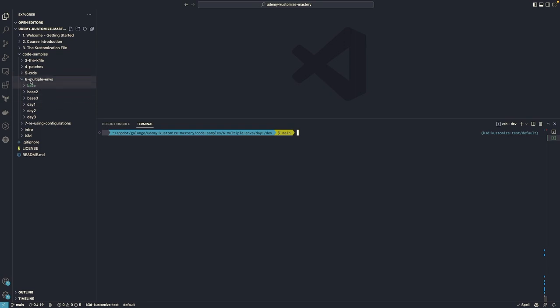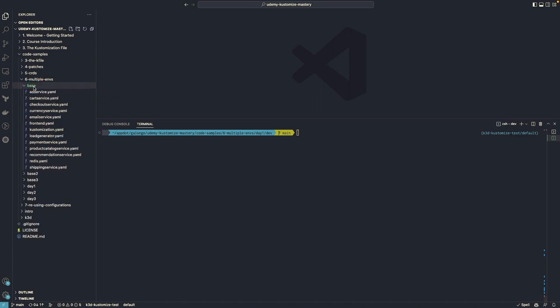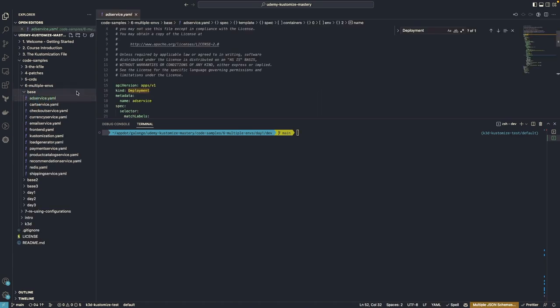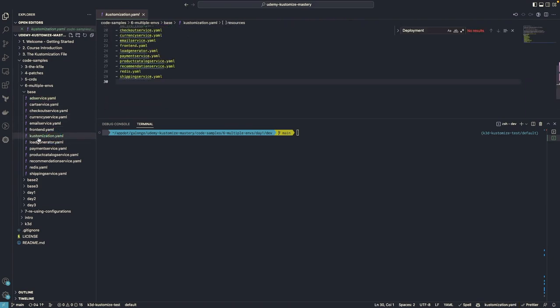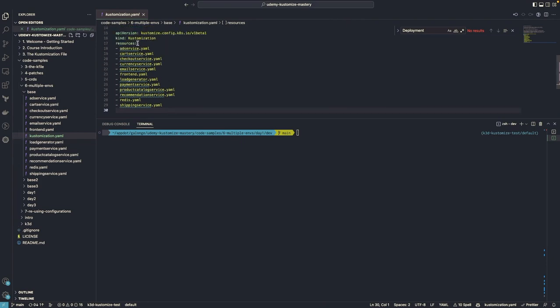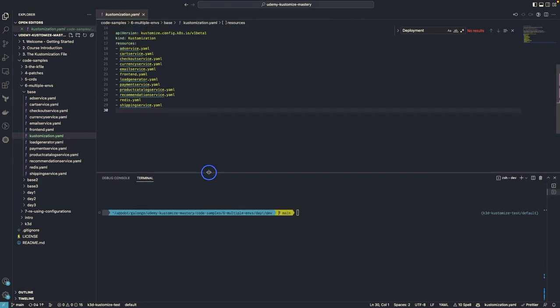So right now in this 6 multi-environment directory, you'll see we have a base in there. Now if you take a look at the base, it's just pure manifest files with deployments and service to deploy the online boutique sample application that we're going to be using for this section of the course. And we have a customization file in there that just ties in all the various resources together.